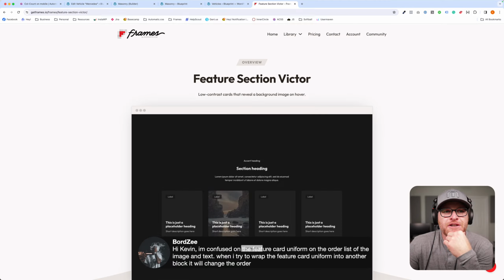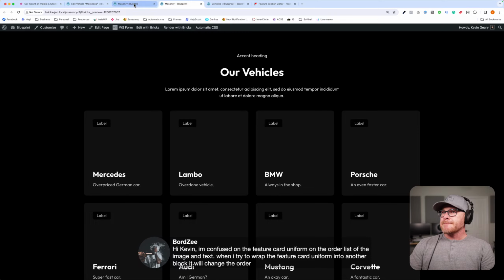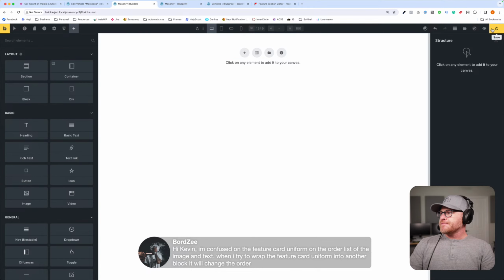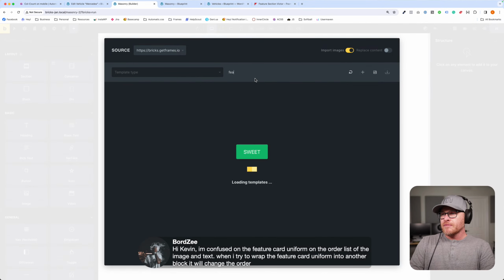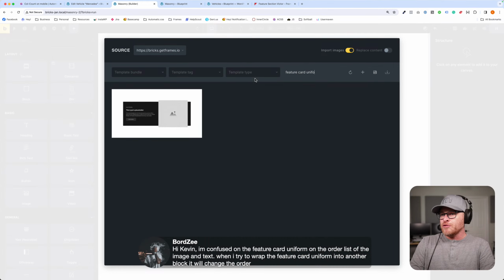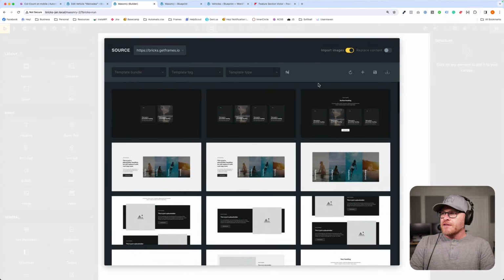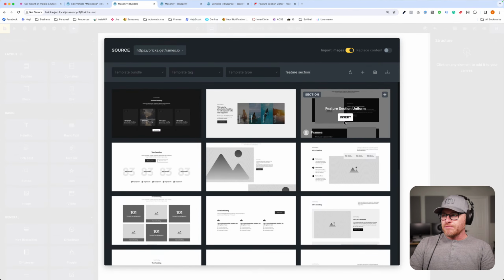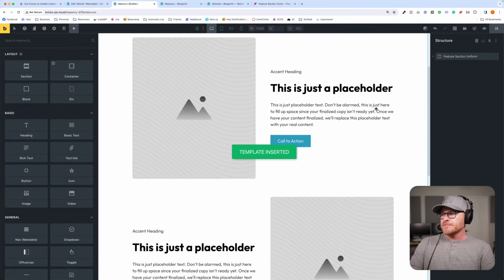I'm confused on the feature card uniform on the order list of the image and text. When I try to wrap the feature card uniform into another block, it will change the order. I'm confused on feature card uniform. Okay. Feature card uniform. Feature section uniform probably has all of them.